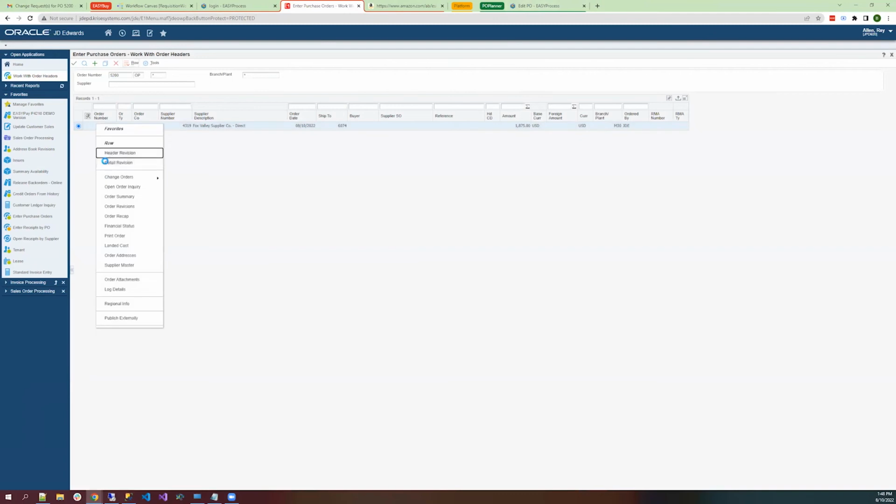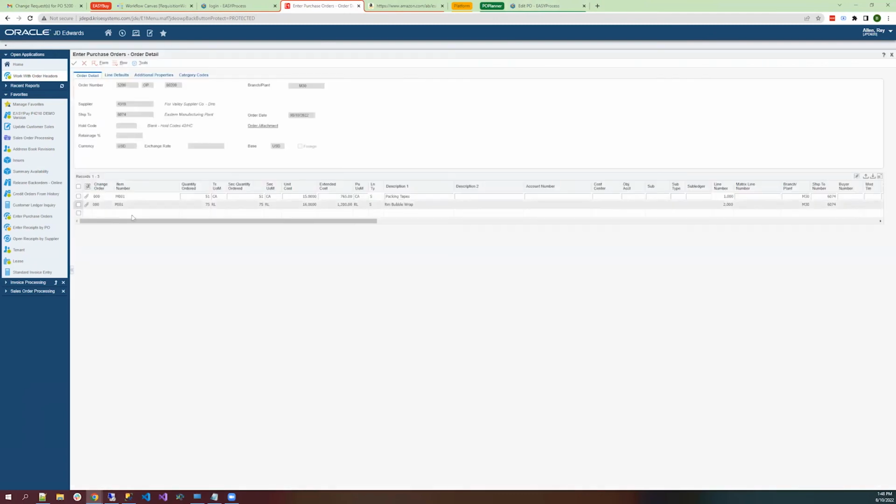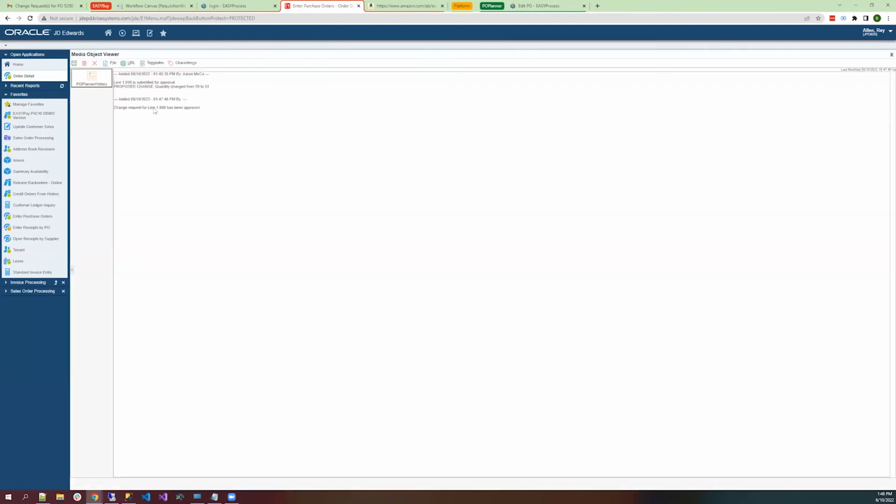Another thing on the detail level that we do for PO Planner is we use text object attachments or media object attachments to audit the trail in PO Planner. So you can see we added a change request. The proposed change was changing the quantity from 50 to 51, and then the change request for line 1 has been approved in this next line. So this is all tracked through a media object in JDE.